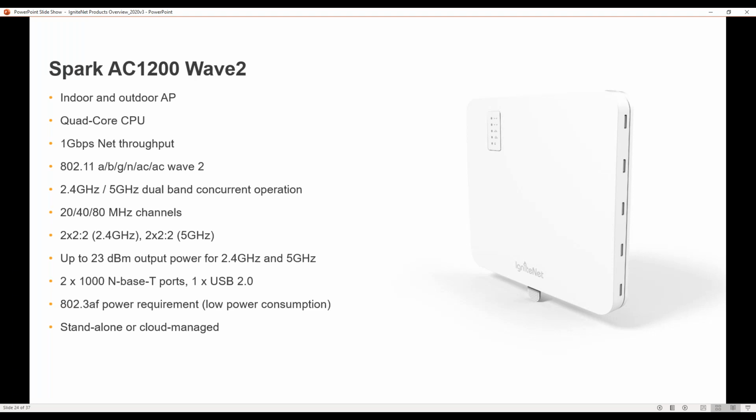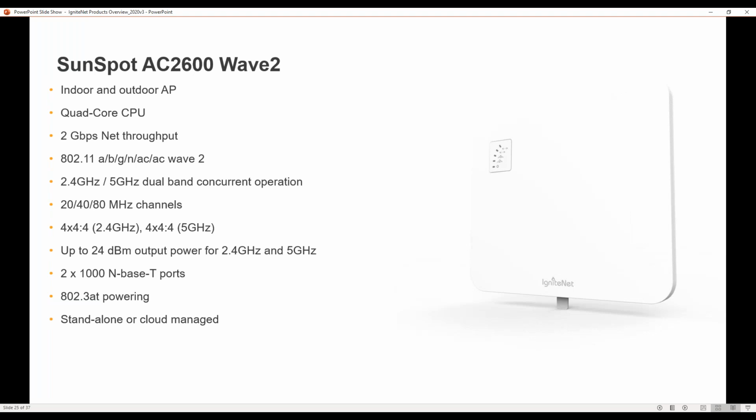It's good for, say, hotel applications and a normal use scenario. We also have our Sunspot 2600, which is our higher performing model, more for higher density applications, like a hotel lobby or a conference room or a concert venue. It's a 4x4 on both bands, 2.4 and 5 gigahertz. So it does require AT power to power it.